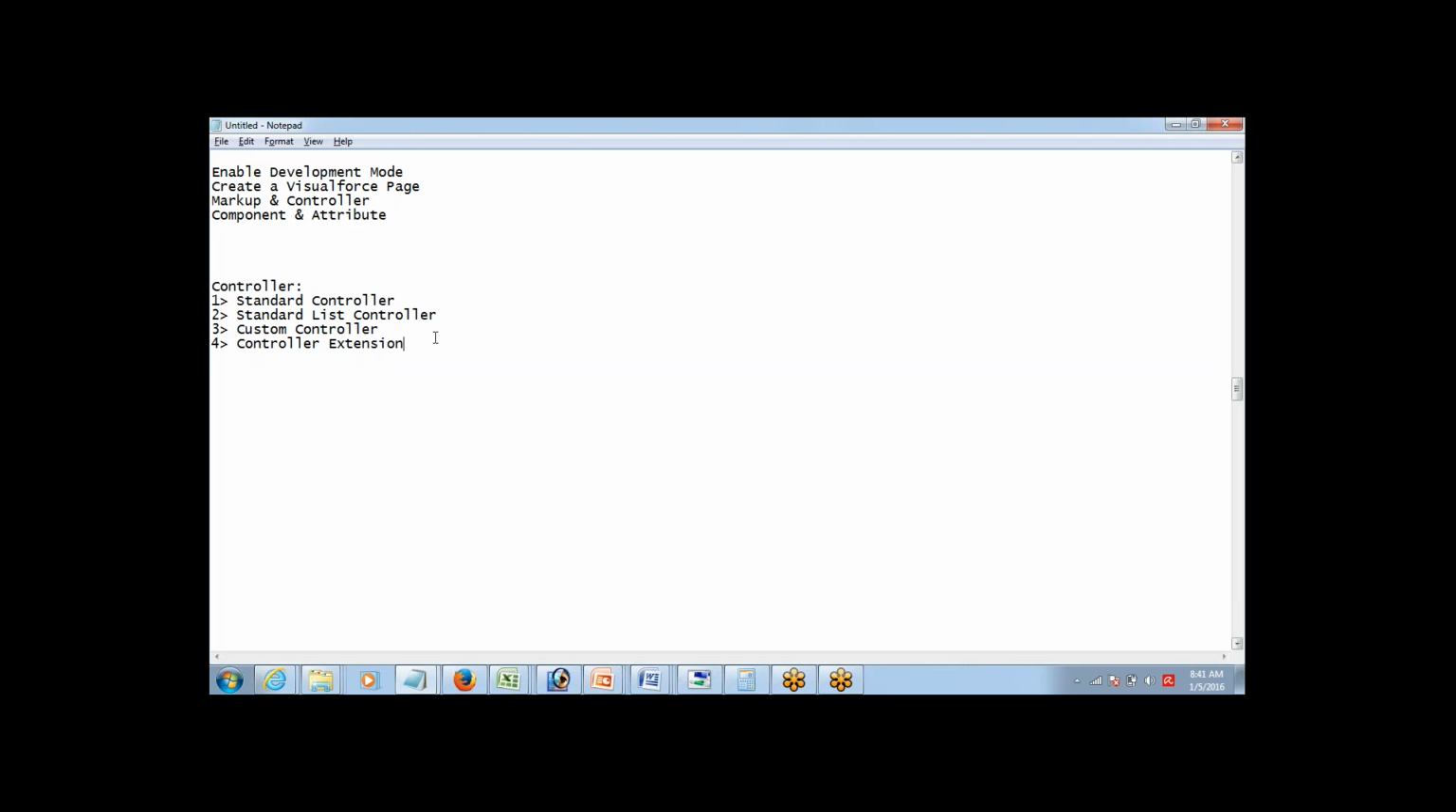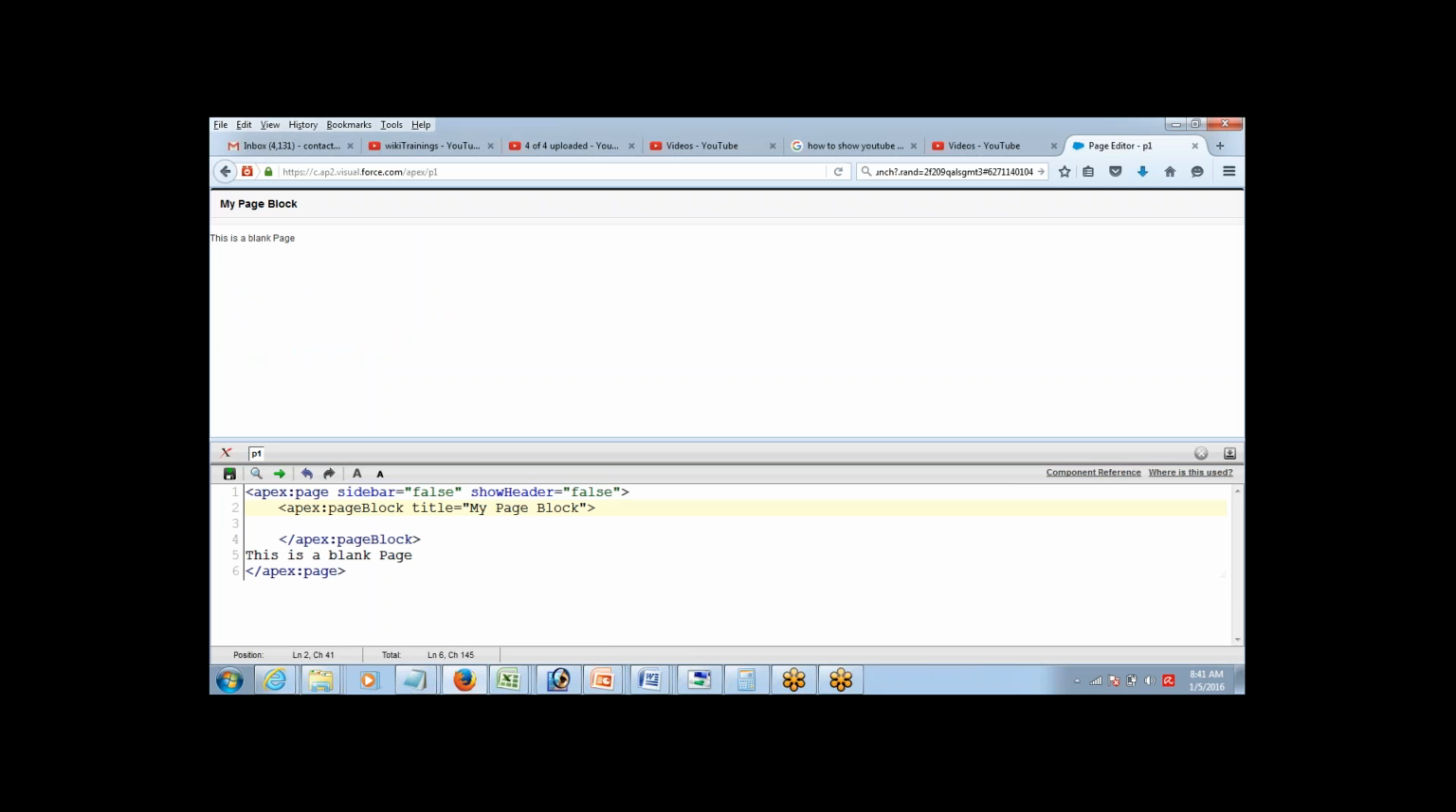let's just understand one more thing. We see there are so many pages in Salesforce by default, right? Forget about the Visualforce page for some time. Let's just go to our normal site.